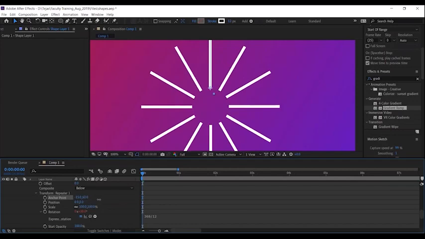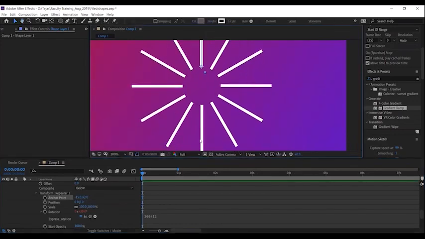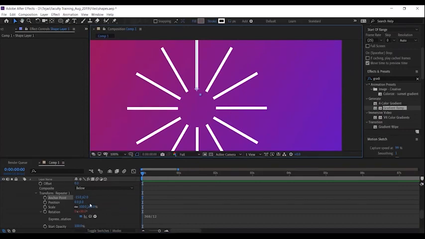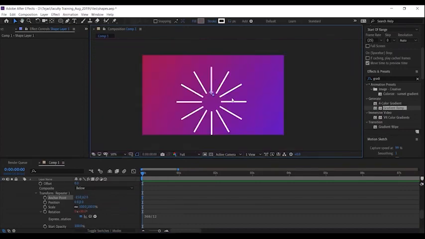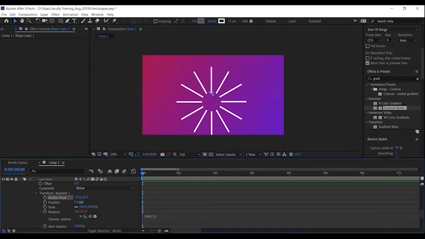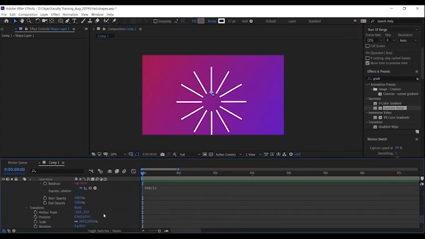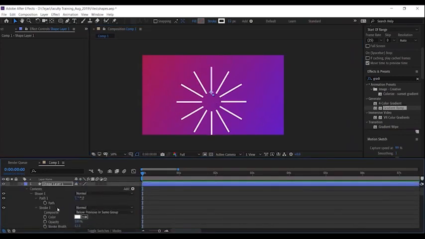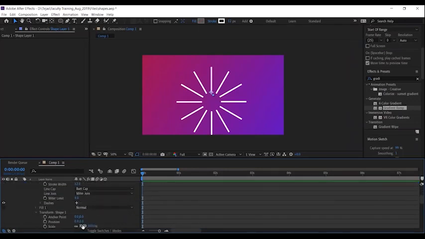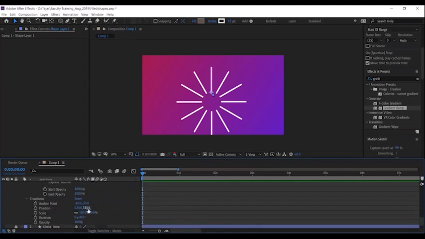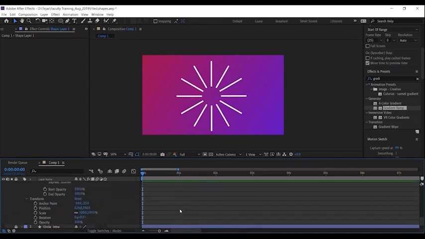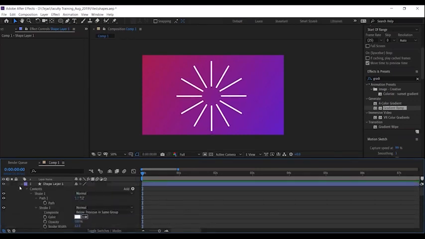If I increase the Y, it creates distance in between all these repeaters over here. Y means the anchor point Y axis of my repeater, and position is the position of my entire thing over here. This transform shape, I'll take this slightly up. Yeah, now I'm completely satisfied with the shape that I've created.